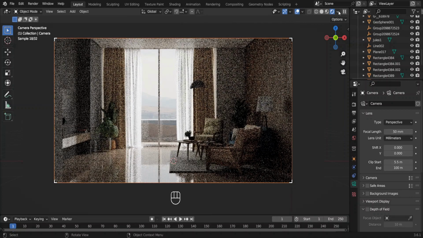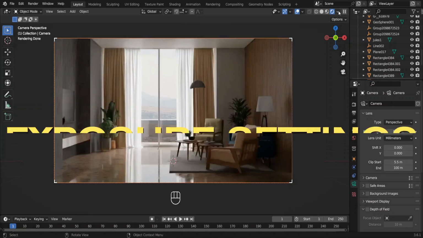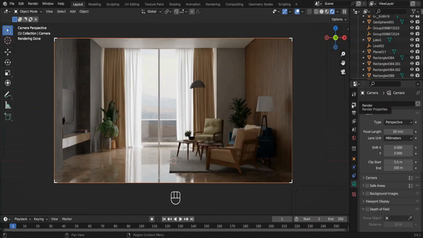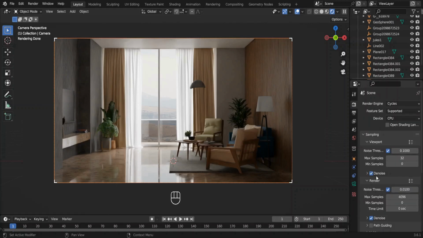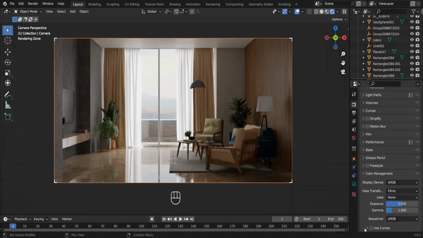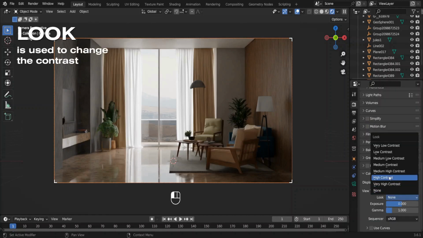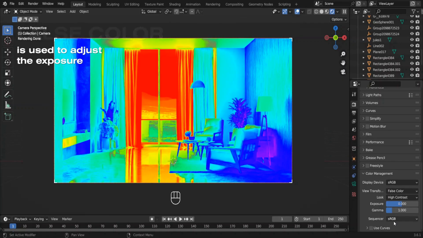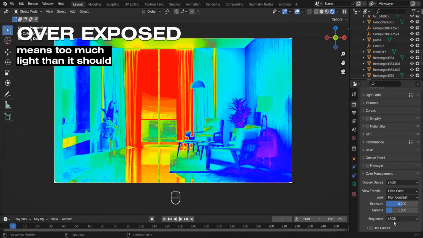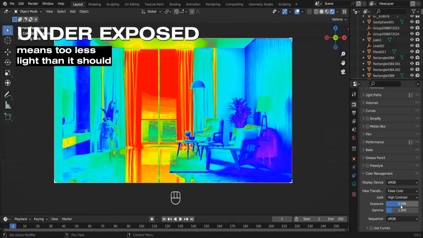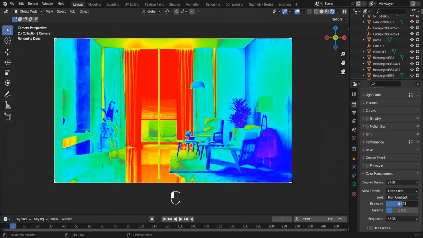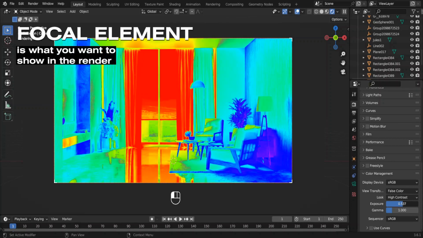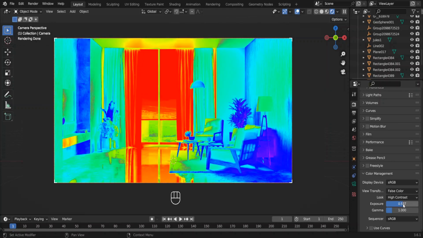This is our scene. It seems like our scene is a bit underexposed. To fix that, go to render properties. Scroll down, expand this color management section. First, change this look into high contrast. Change the view transform to false color. The red colored areas are the overexposed areas, and the blue colored areas are the underexposed areas. Change this exposure value. If there are places which are grey in color, then they have an appropriate amount of exposure. If your focal element is in grey color, that means your scene is properly exposed.